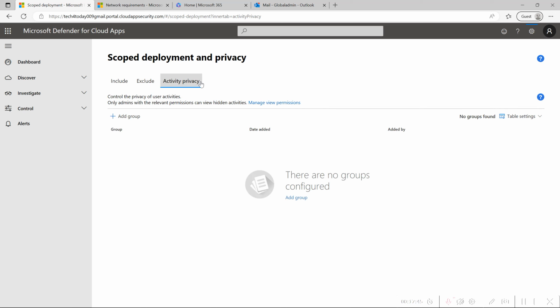Next is activity privacy. So this controls the privacy of user activity. If you have any set of users whose privacy should be safeguarded by hiding their activity, but at the same time those users should be monitored. So for example, if there are some 10 executive users in your organization whose activity shouldn't be read by all the admins, in that case, instead of giving all the admins permission to view those users' logs, you can say that only authorized admins will have the option to view their private activity.